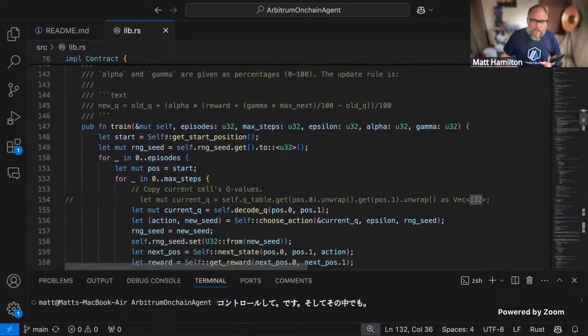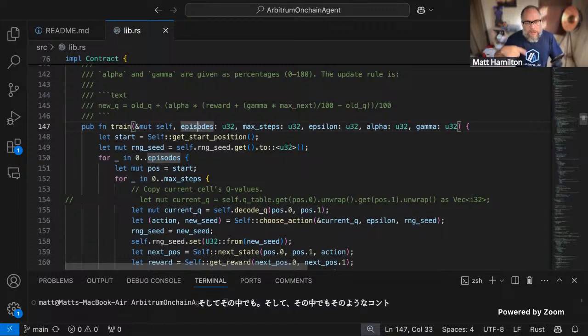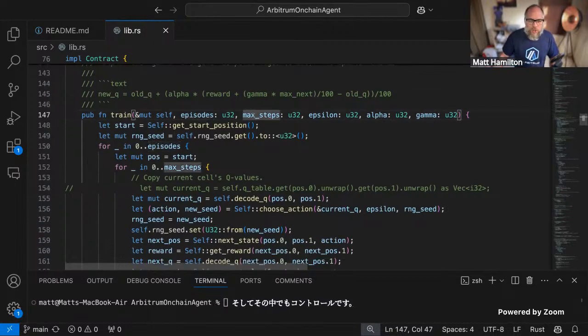Now we get onto the AI side of stuff. We have our train method, and we pass in a number of parameters here. So number of episodes, the number of iterations we're going to do with training, right? So this is, you know, how many times you try and sit down with your dog and try and get them to sit and give them a reward. The number of steps, so how many times you try doing that until they get it right.